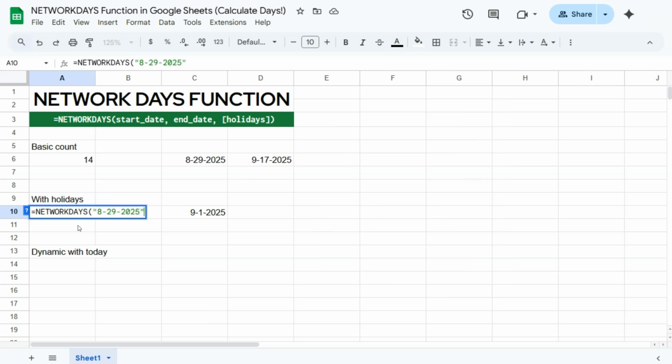8/29/2025, comma, in quotations again, our end date, 9/17/2025, comma, and for our holiday, which is in cell C10, press enter. There you have it. Now we have 13 total working days, excluding this holiday right here.